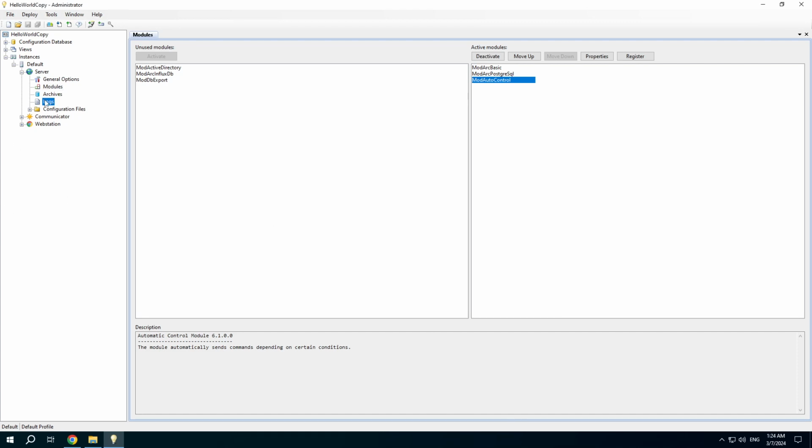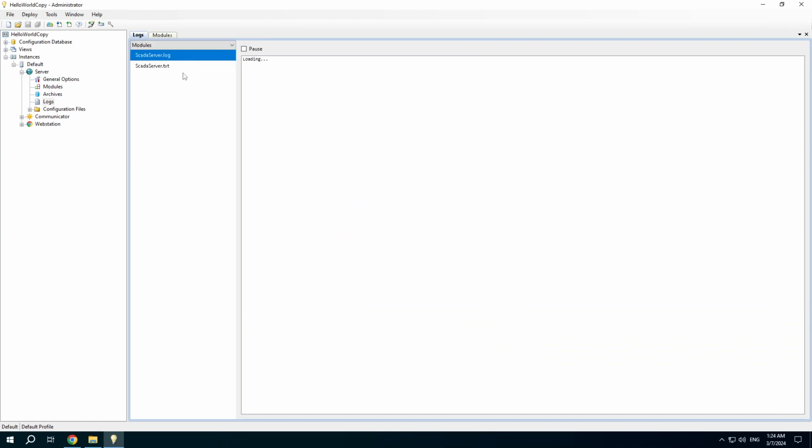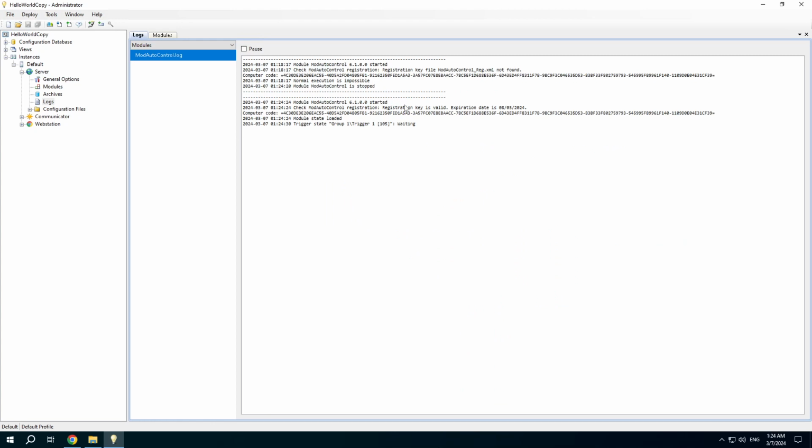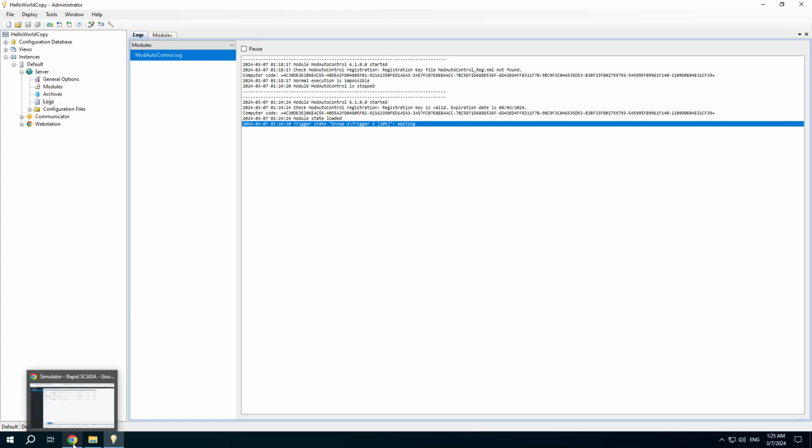The module writes useful information to its log. You can see that the registration key is valid and the module started. The module saves and loads its state when the server service restarts. It is useful to avoid multiple fires of triggers if their conditions are satisfied on server start.